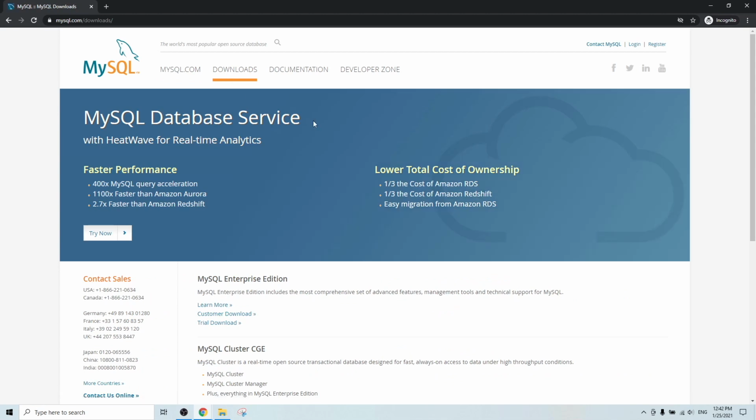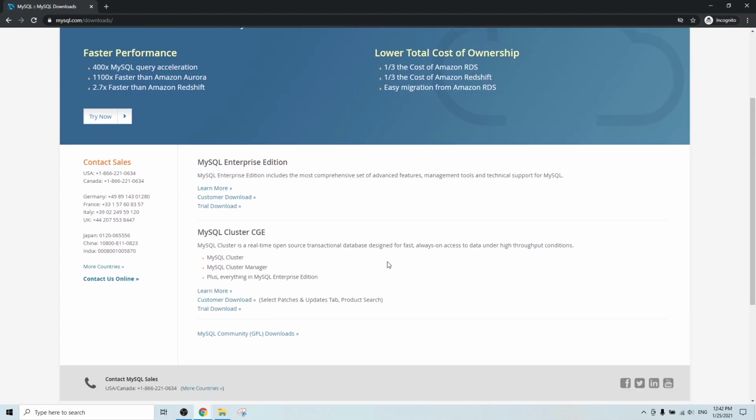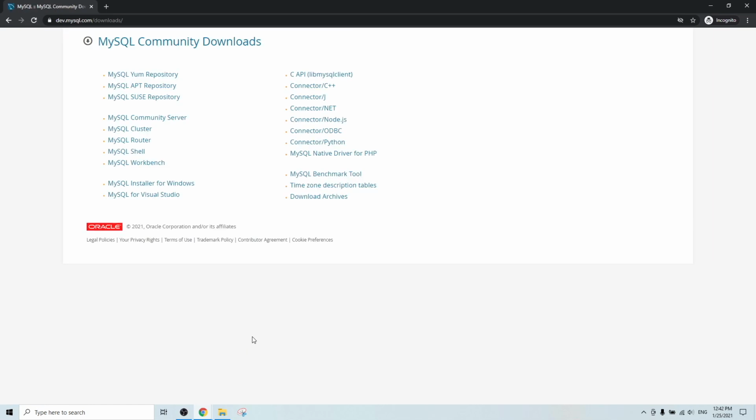In the downloads page, you should be able to find the MySQL Community Downloads tab. Make sure it has GPL included in the name, and we want to download this version. Let's click into it. Since I'm using a Windows machine, let's click MySQL Installer for Windows.